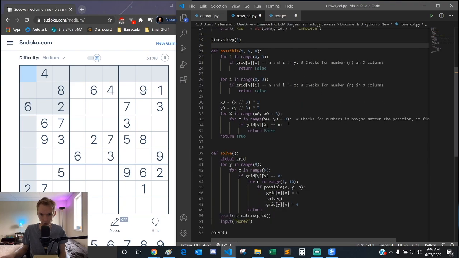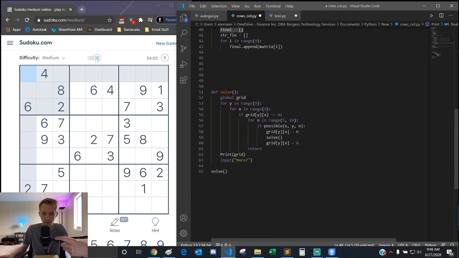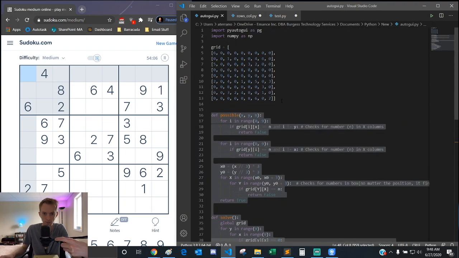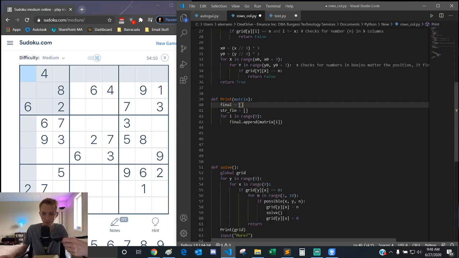All right. So under the matrix, we're passing in the matrix, and then it's converting it right here. And then I'm asking it to append it to final. So final will be exactly like the grid from the first one. It's going to look just like this. That's what final will look like.